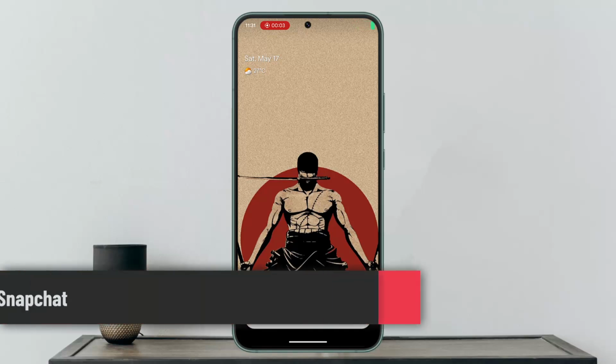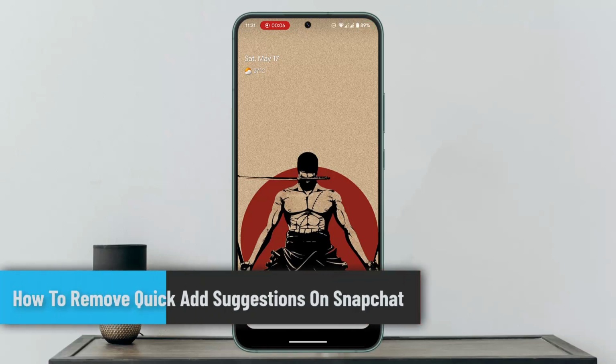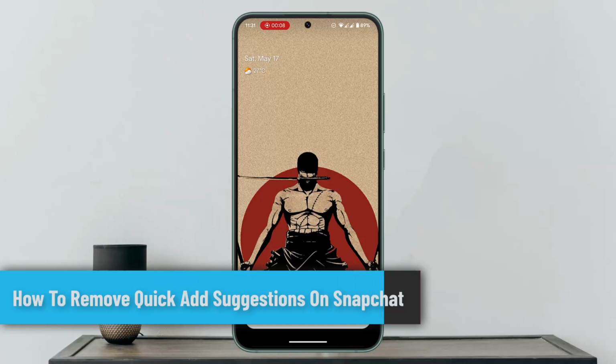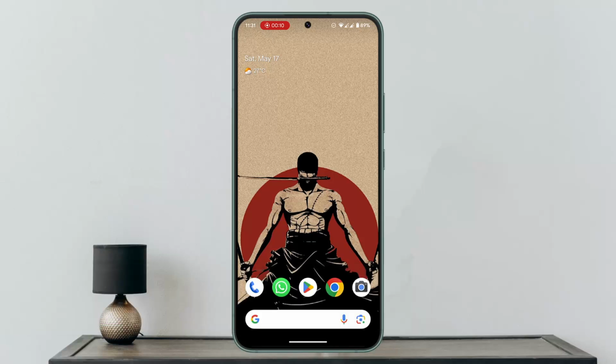In this guide video, I'll show you the procedure to remove quick add suggestions on Snapchat. To do so, you have to watch this video right till the end.